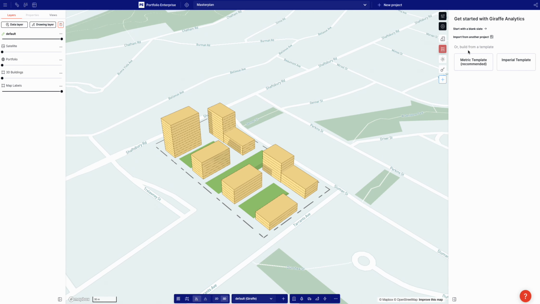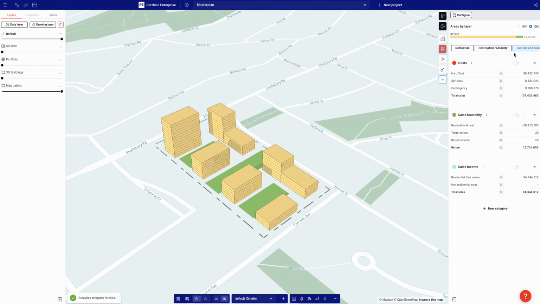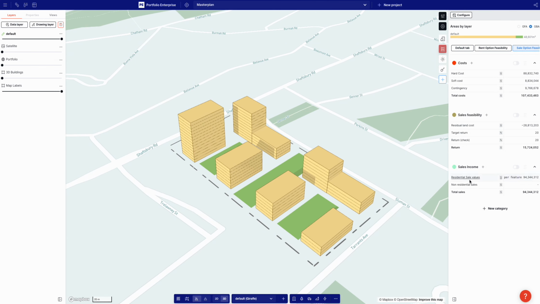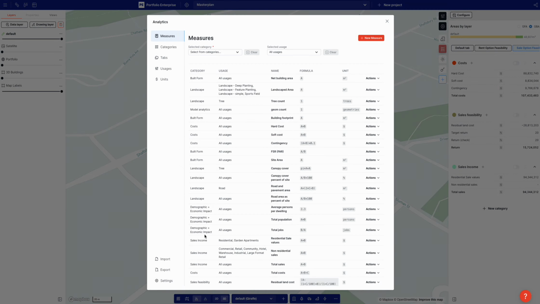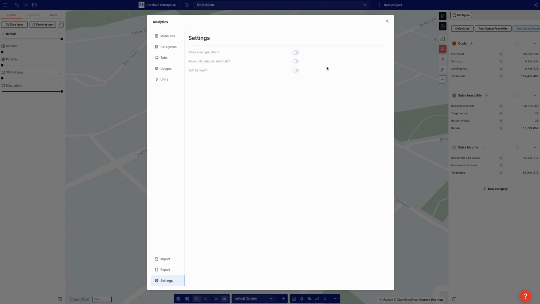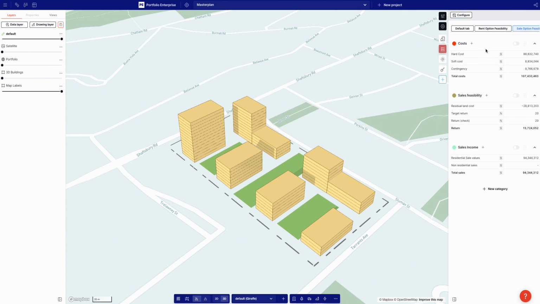Okay, now I'm going to give myself a head start with the metric template, which is the same as the imperial template. And that just imports a whole bunch of measures. And I've clicked on the sale option feasibility tab at the top there. Now I'm going to click on this configure button. I'm going to go to my settings and I'm going to turn off the area tab. And I'm going to get out of there just to get rid of that. Okay. And then let's collapse this and just look at the costs.